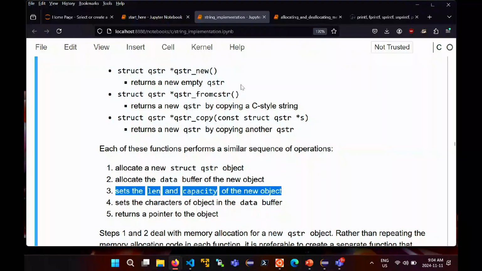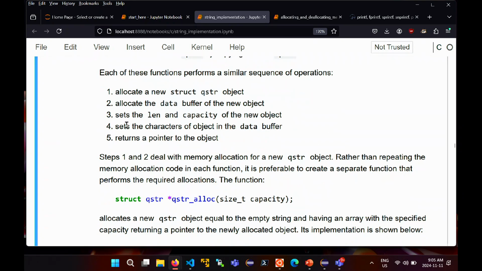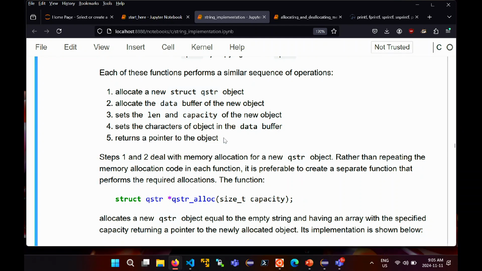If you're going to copy a C string, or if you're going to copy another QString, you're going to have to copy the characters, either from the C string or from the other QString, into your data buffer. And then you want to return a pointer to your newly allocated QString.